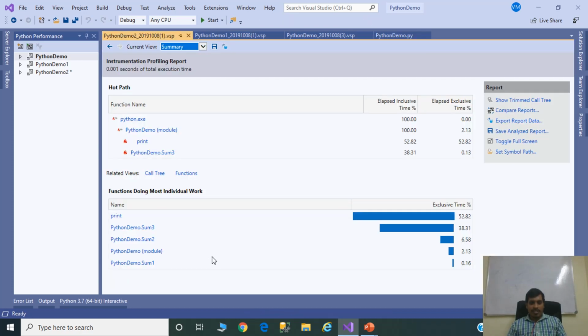The conclusion for this program is: the sum1 method takes 0.16 percent execution time, the sum2 method takes 6.58 percent execution time, but sum3 takes 38.31 percent execution time due to recursion. So try to avoid recursive methods if they are not required.